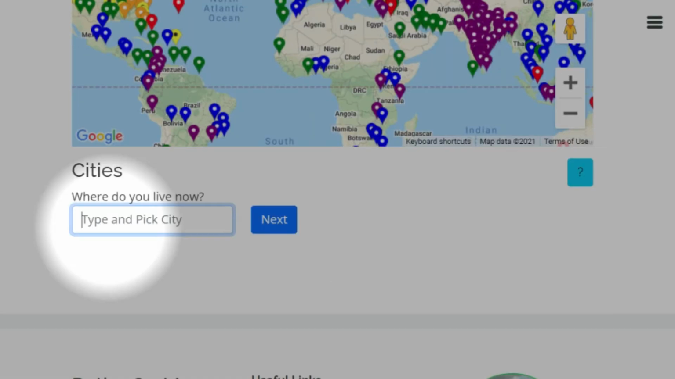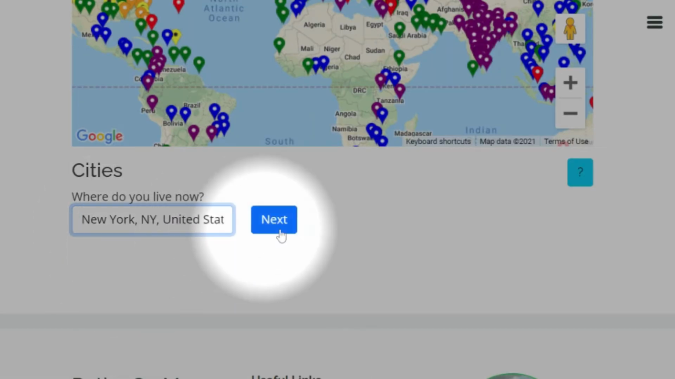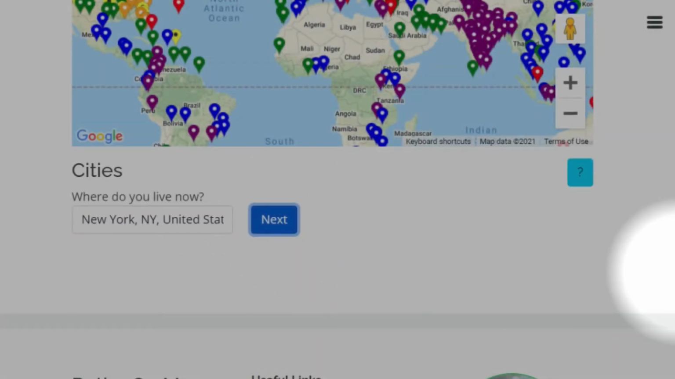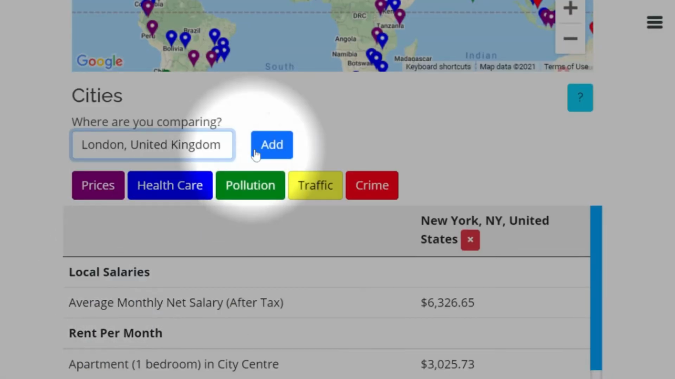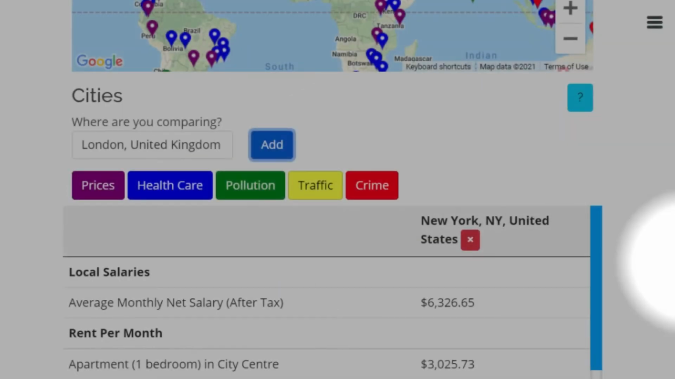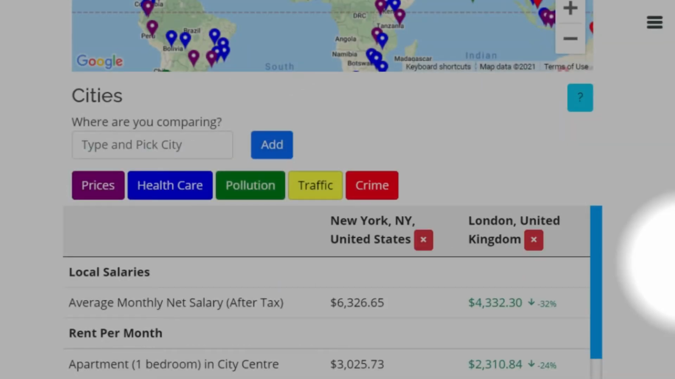Add your current city and select from the drop-down menu. It will load the information of your current city. Add the other city or cities you want to compare. Once you have added your city, you'll be able to see the cost of living data. You don't need any registration or credit card information to start comparing.